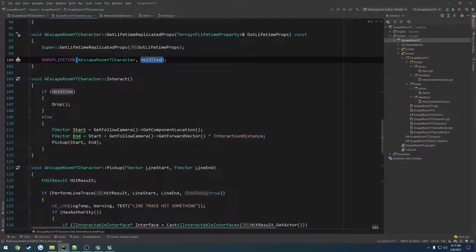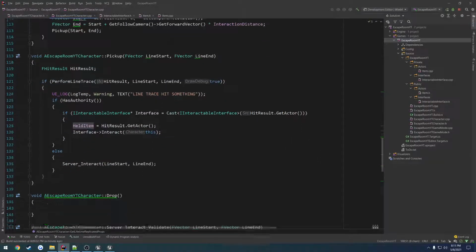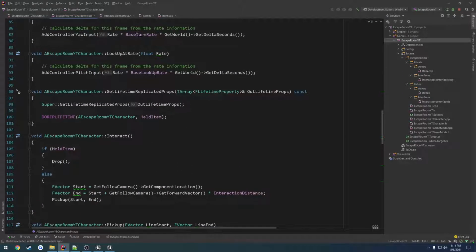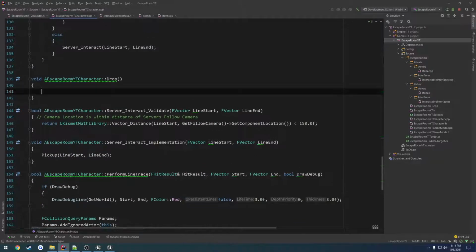So currently, this is replicated. So we want to make sure we set this on the server and make sure everything's good to go there. So on the pickup, if we have authority, from here, we are setting held item. I just realized we already set that, so never mind. Completely ignore what I just did. Anyways, let's go to our drop.